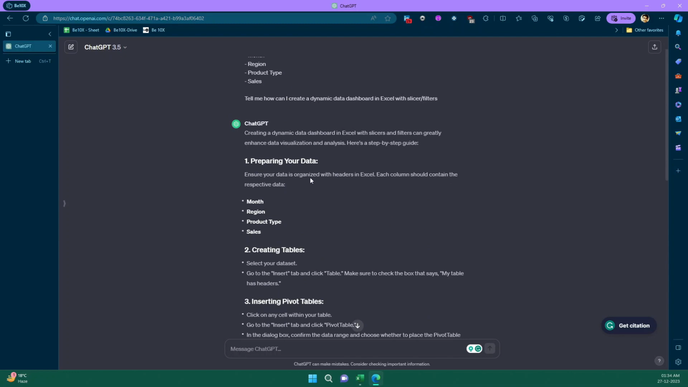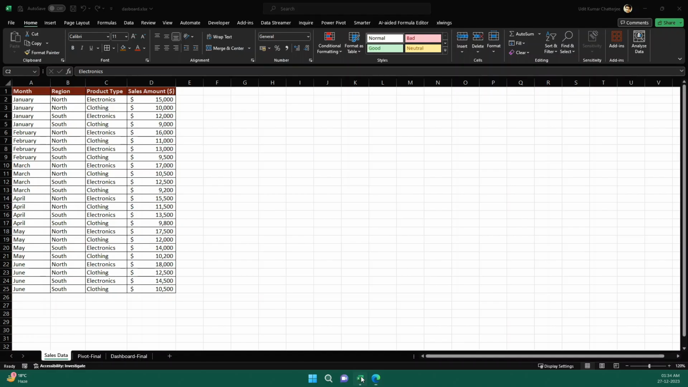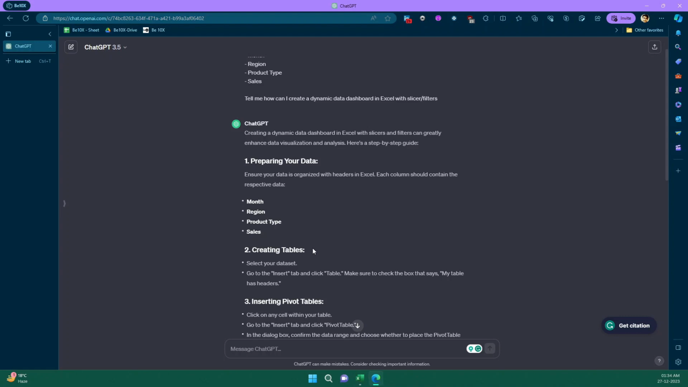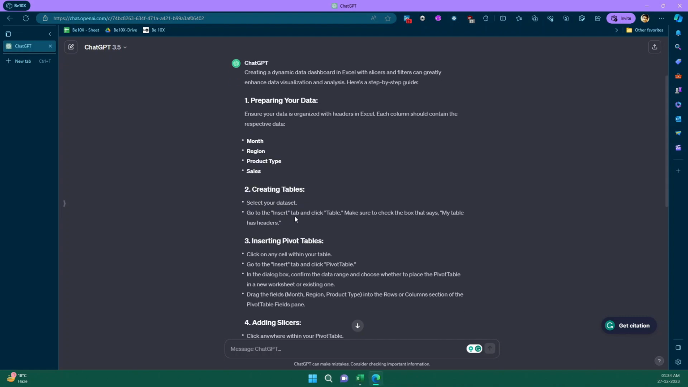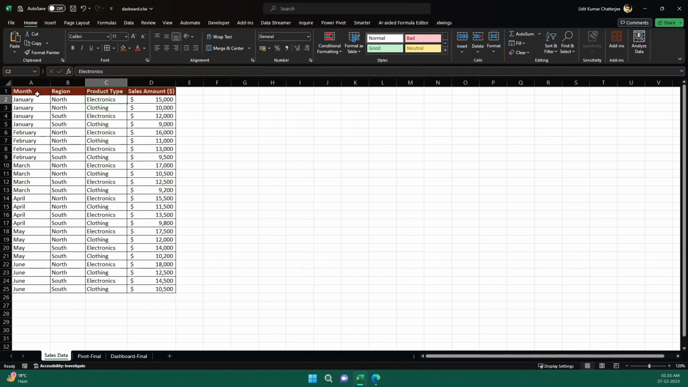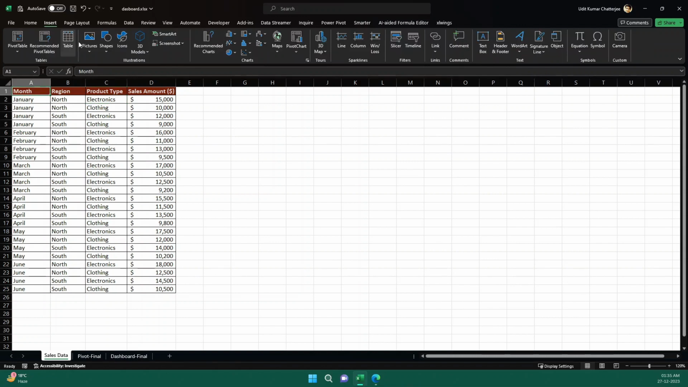So it says that ensure your data is organized with headers in Excel. So it is organized, and we have month, region, product type, and sales. As you can see, everything is organized. Then it is saying that select your data set, go to insert tab, click on table, and make sure to check the box, my table has headers. So basically it's saying make it a table, right? So basically if you go to insert and click on this one, this will become a table. Okay, so let's make it a table.